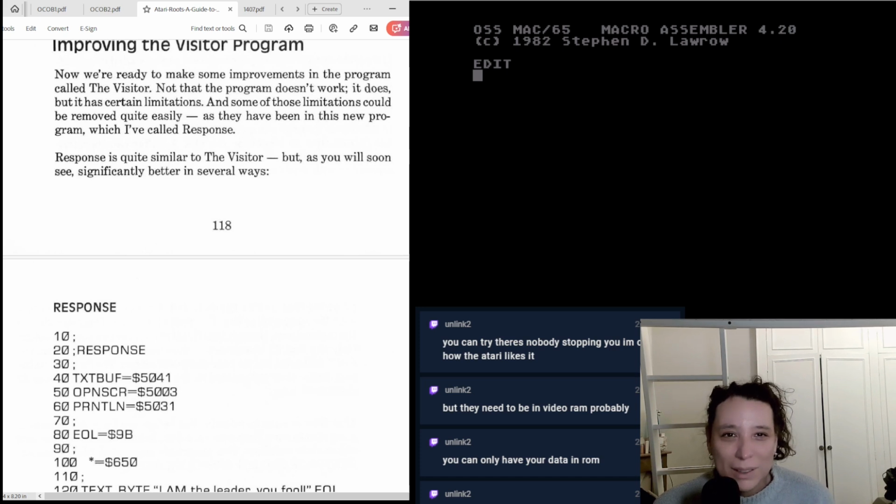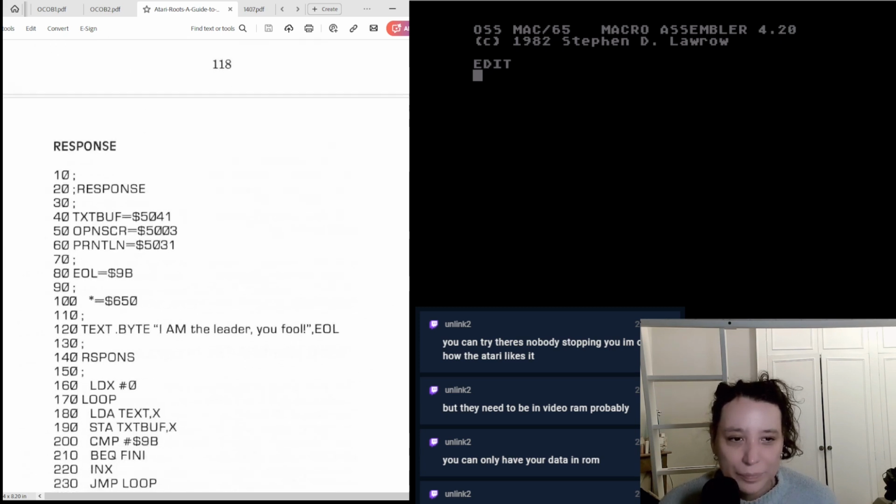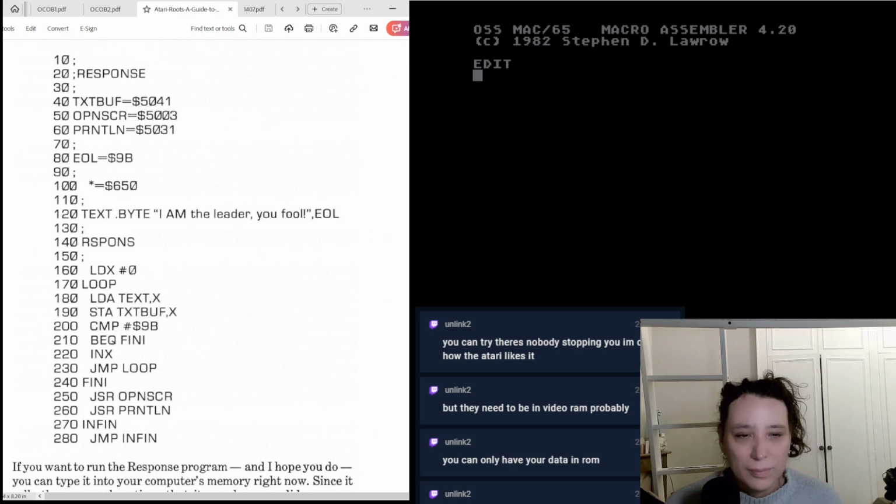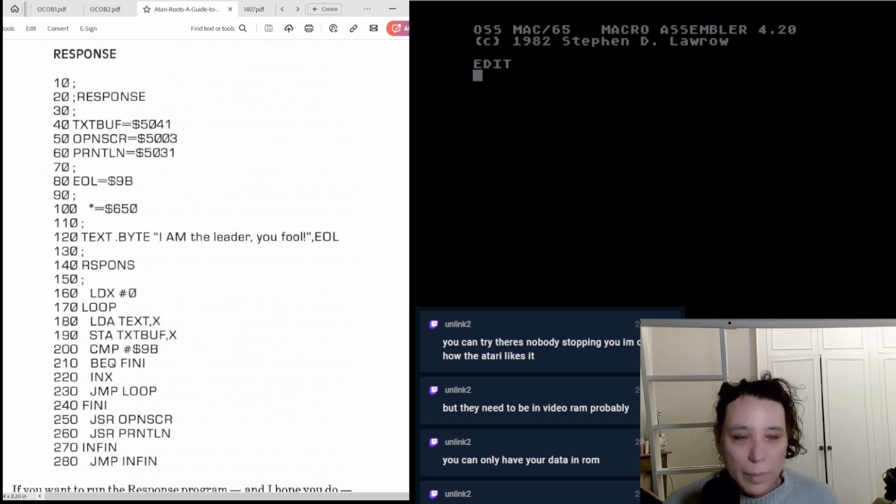Not that the program doesn't work, it does, but it has certain limitations, and some of those limitations could be removed quite easily, as they have been in this new program which I've called response. Response is quite similar to the visitor, but as you will soon see, significantly better in several ways. Oh, look, they have a string here. You didn't need to put the byte thing in there.